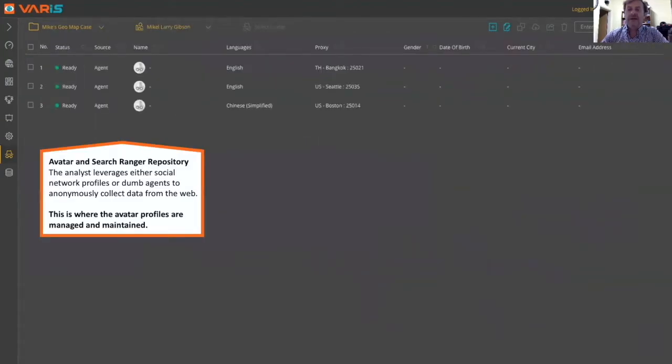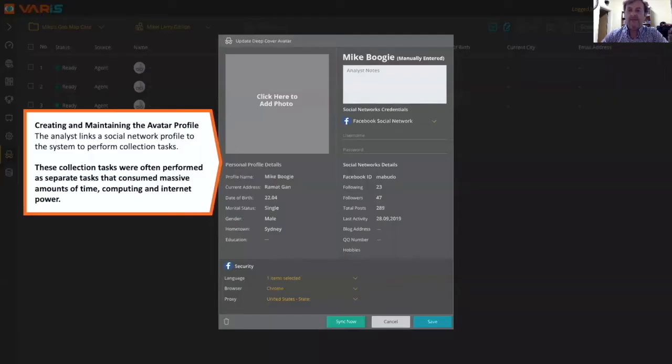This is the main investigation management area, where the analyst customizes investigation parameters. This is where the analyst maintains their avatars. An avatar is a virtual social network user profile. This is the social network profile configuration pane. The analyst can add any type of social network user profile from a single pane of glass. This makes it an easy and uniform process, regardless of the network type.